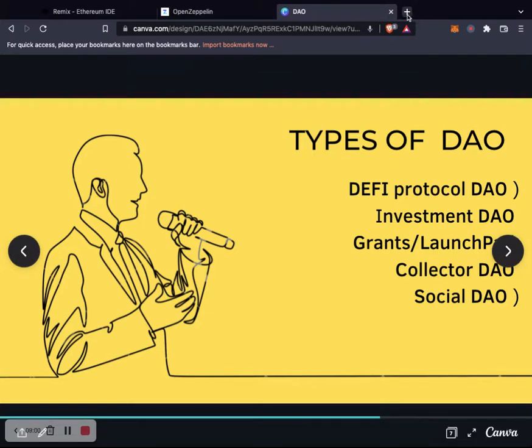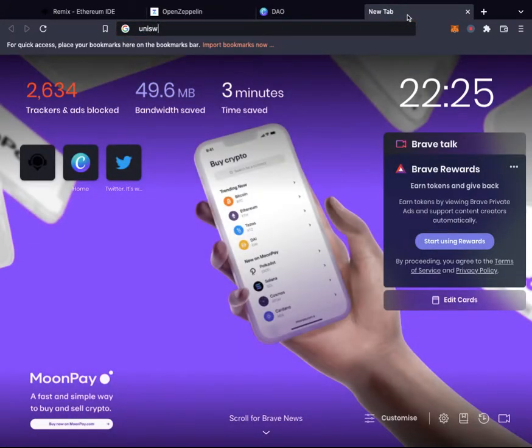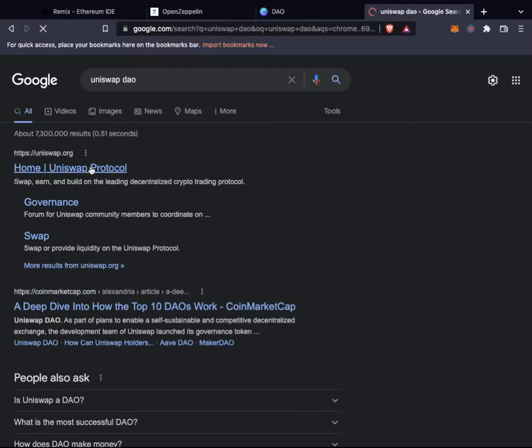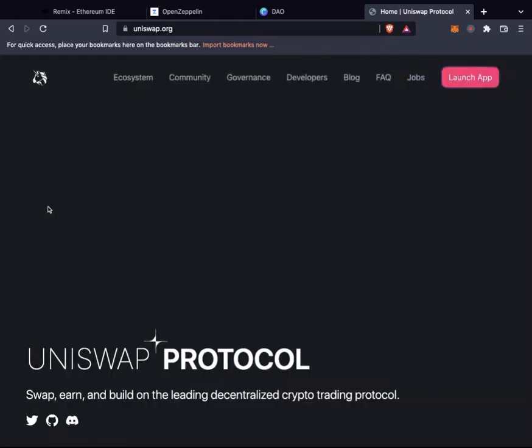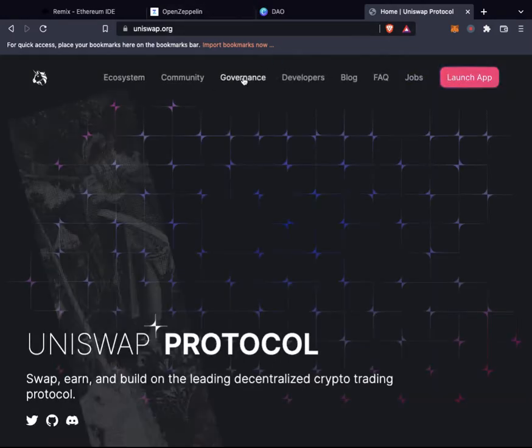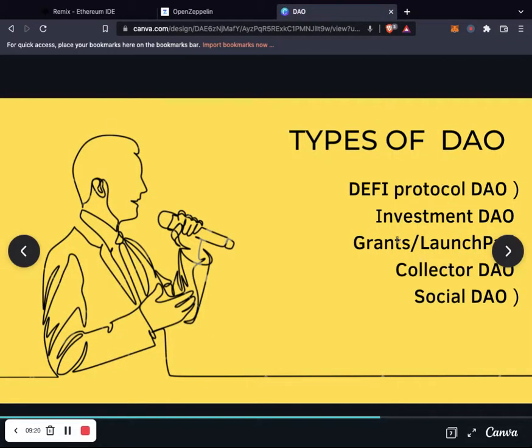I mean, Uniswap is quite popular, so let us check Uniswap DAO. Yeah, so if you check Uniswap governance here, you can get more information about their DAO. Yeah, they are literally like other DeFi protocol DAOs like that.